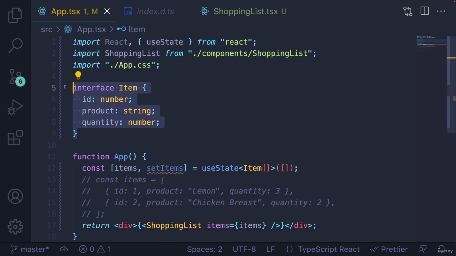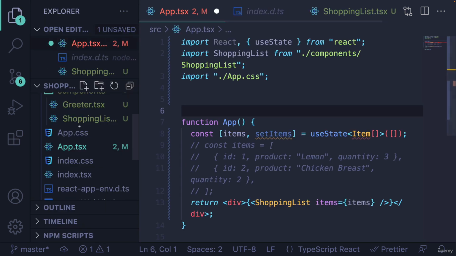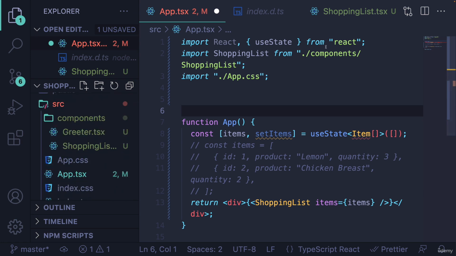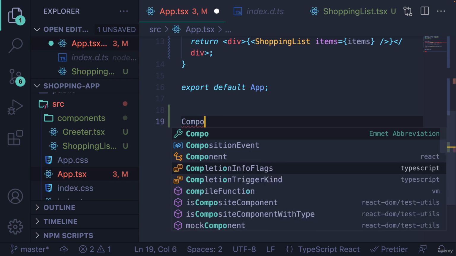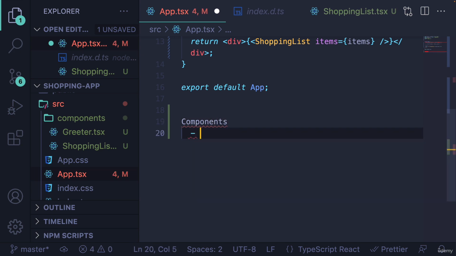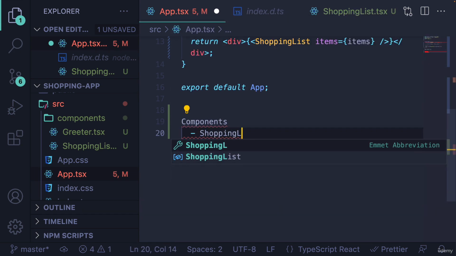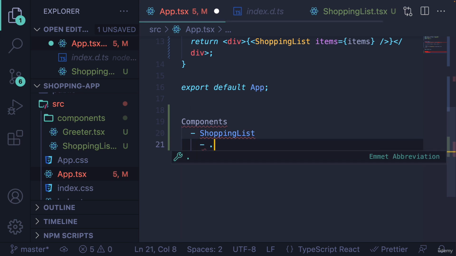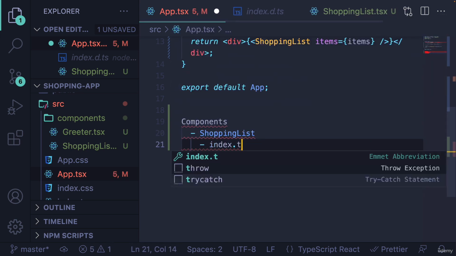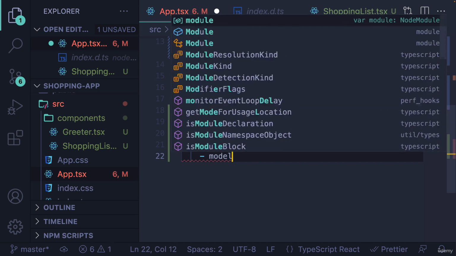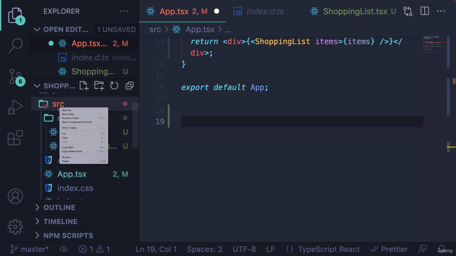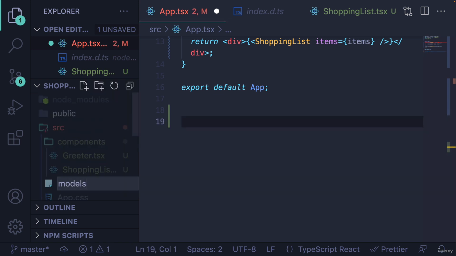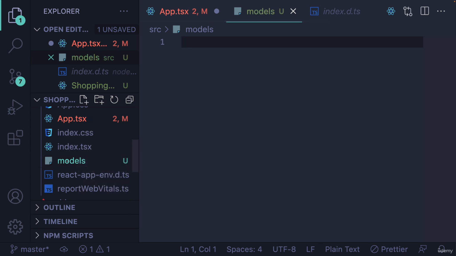The last thing I'll do is just move this into a separate file. Now, in a real application, there's many ways of structuring this. Inside of your components directory, you could have a folder for each component, like ShoppingList. And then in there, you can have the index.tsx file, which could be the component itself, and then you could have a model.tsx or TS file. There's different ways of doing this, but what I'm going to do is just make a models directory. And it's going to be very sparse.